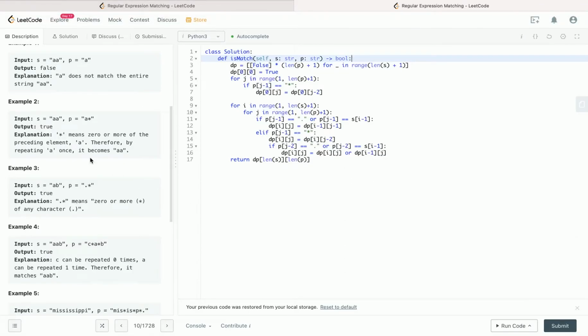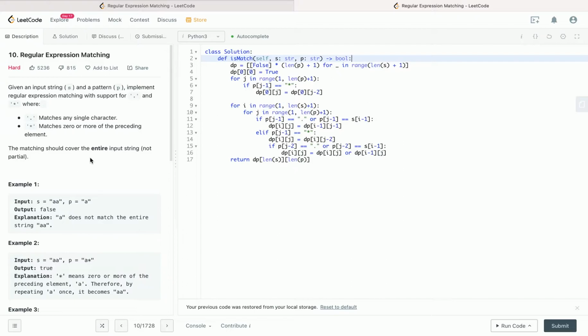Hey, how's it going? So today we are going to be doing LeetCode 10, regular expression matching. Given an input string and a pattern, implement regular expression matching with support for dot and star, where dot matches any single character and star matches 0 or more of the preceding element. The matching should cover the entire input string, not partial.